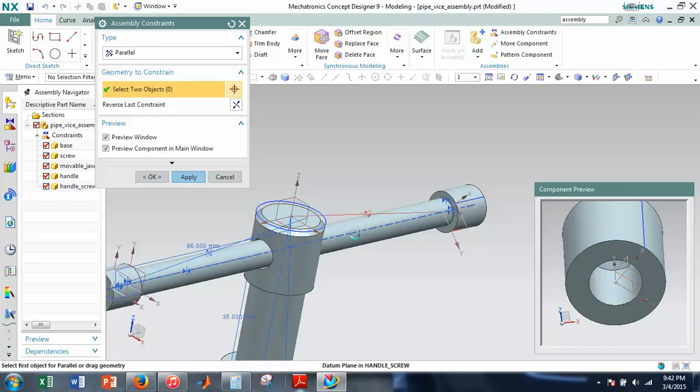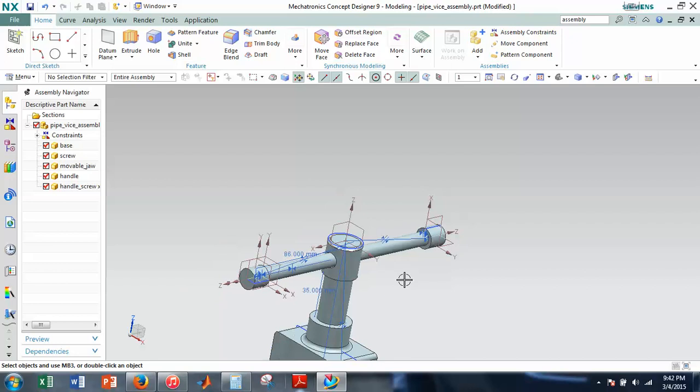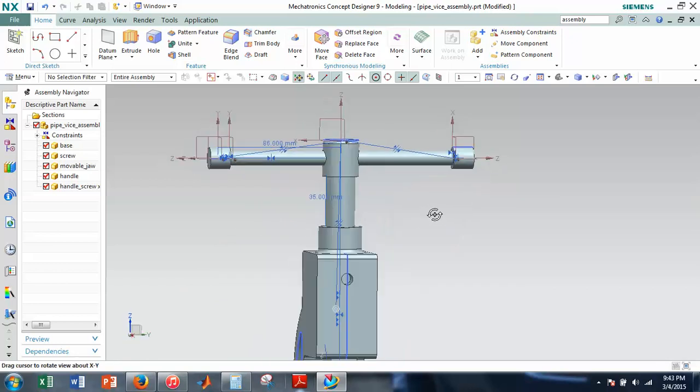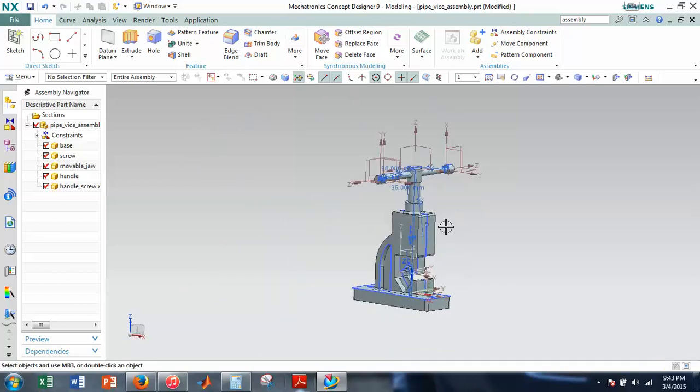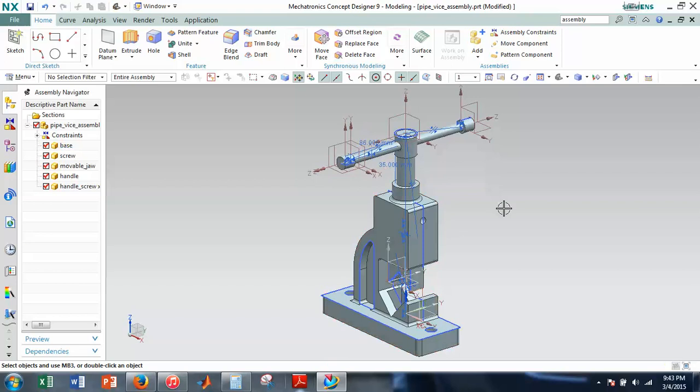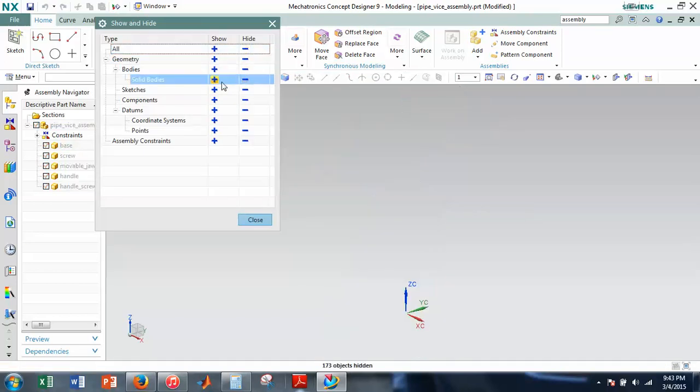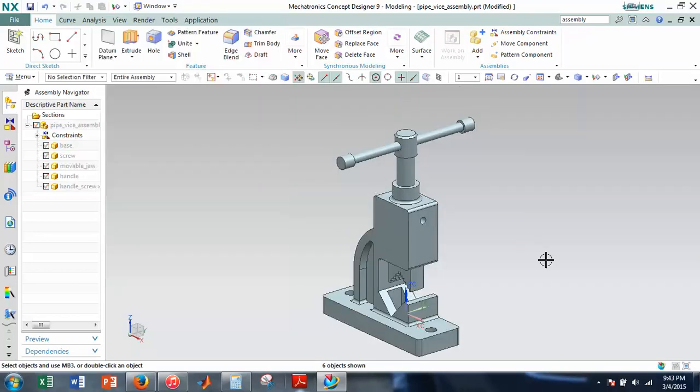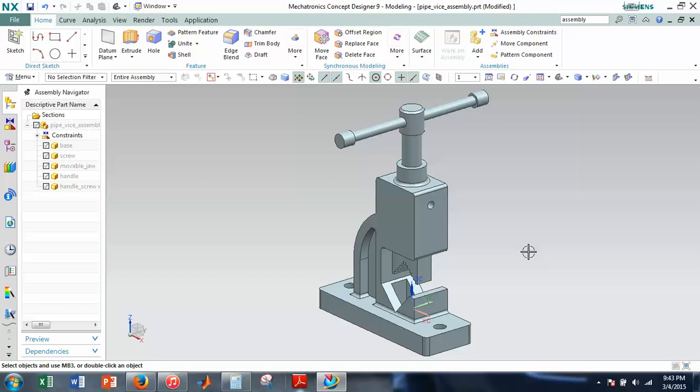And oh my god, I can see the light. Can't you see the light? You're almost done after you finish this. Okay, so now I'll press home. I'll hide everything except for solid bodies. And there you have it. You are essentially done with this assignment.